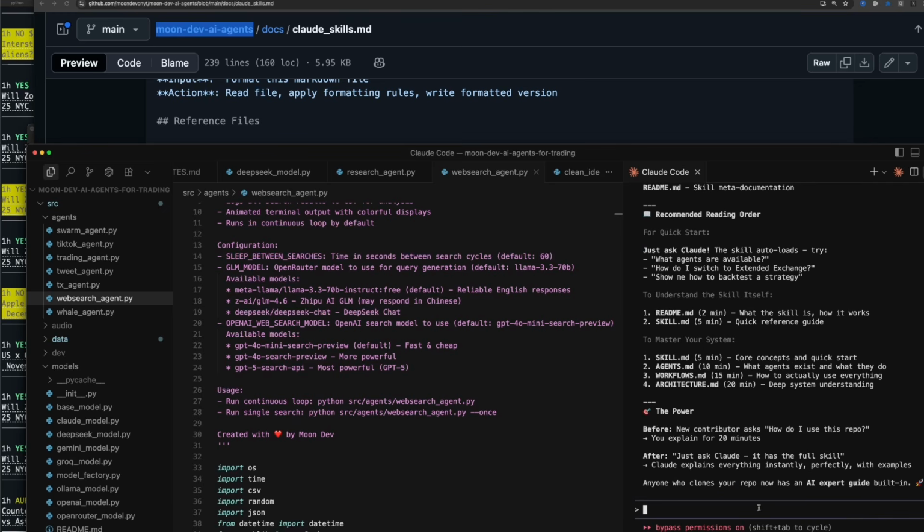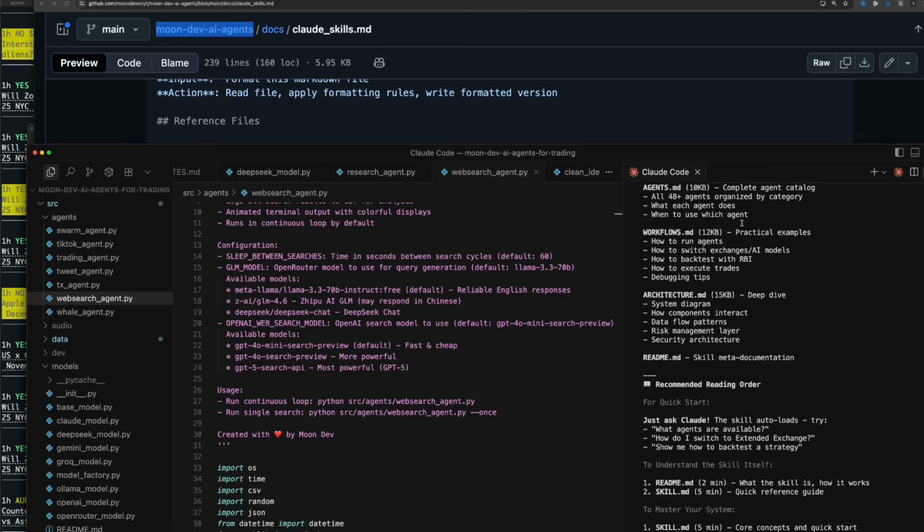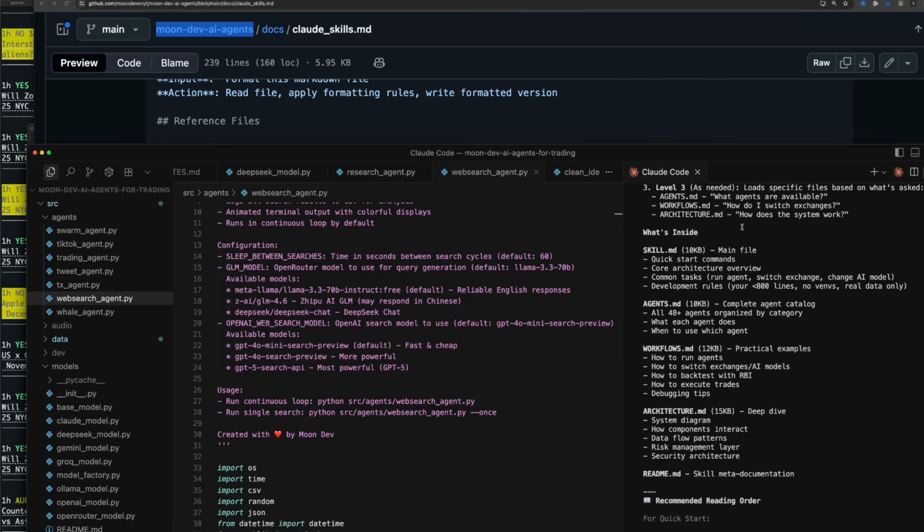So if somebody was to pull my GitHub, how do they install skills? Is it automatically installed since it's in the GitHub now? I'm going to have a bunch of questions and I can't ask Madden, so I'm going to ask AI. Quick start commands, core architecture overview, common tasks: run agents, switch exchange, change AI models. Development rules: keep files under 800 lines, real data only, good.